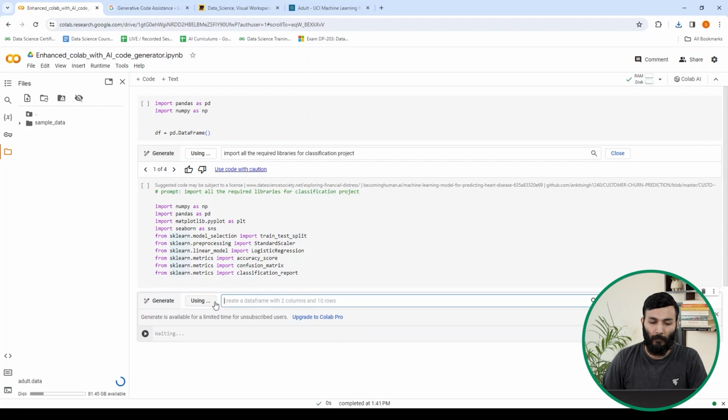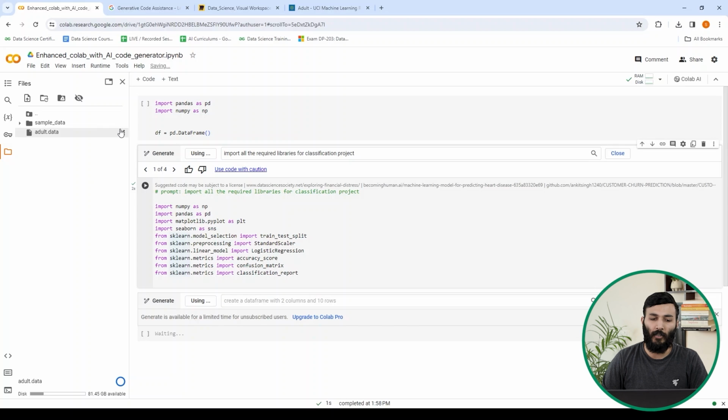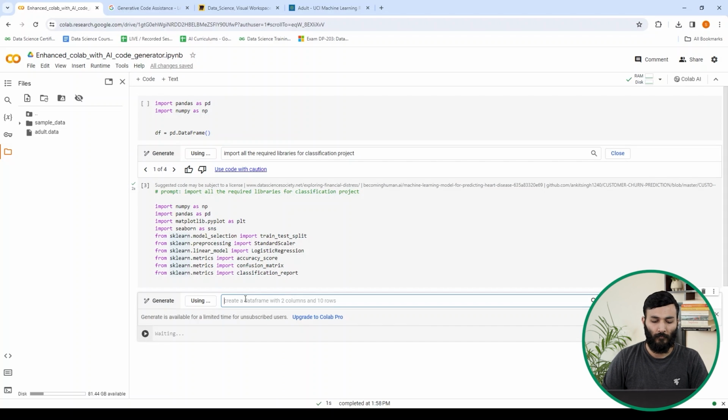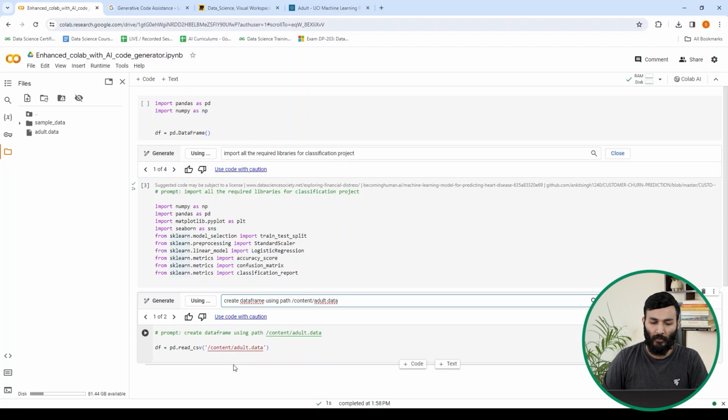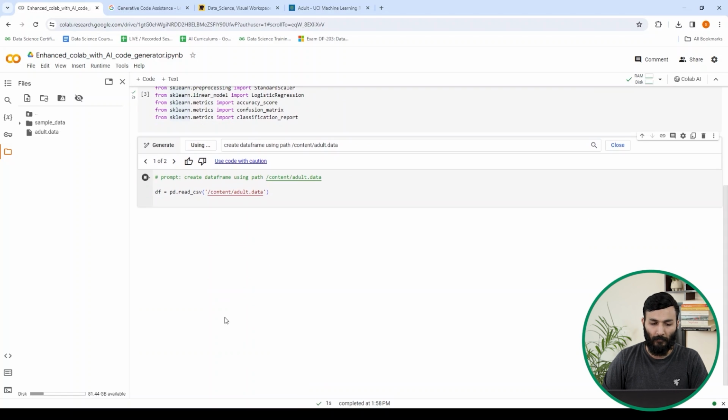Now let's use the help of this Generative AI to see how well we can do it. The data has been loaded. Let's just copy the path. Create data frame using path. You can see the data frame has been created. Let's run it. It executed successfully.